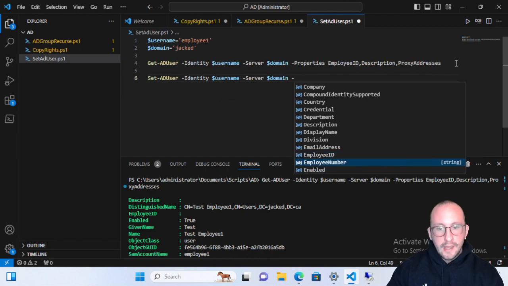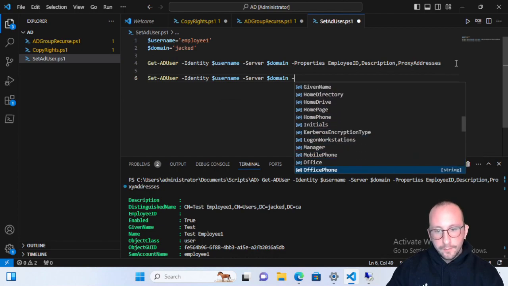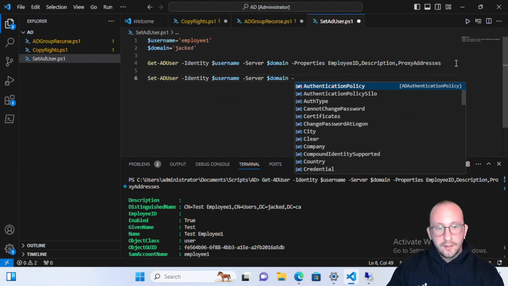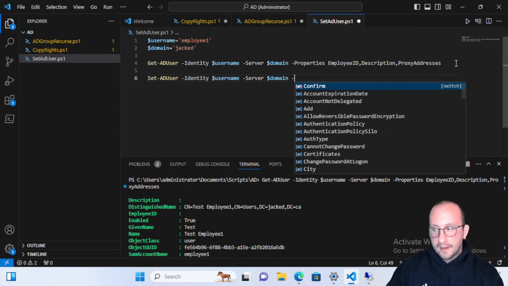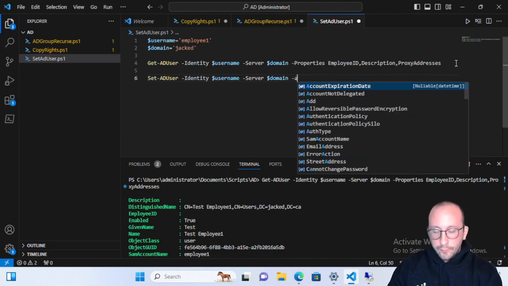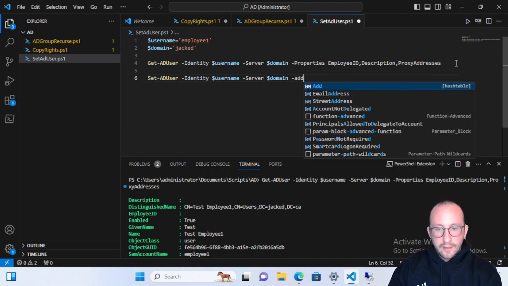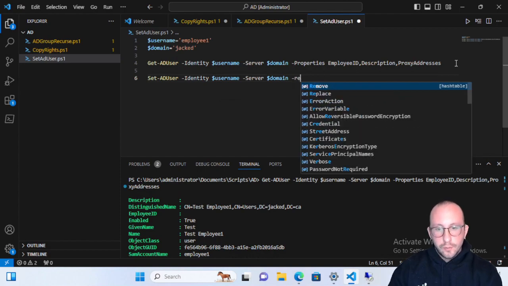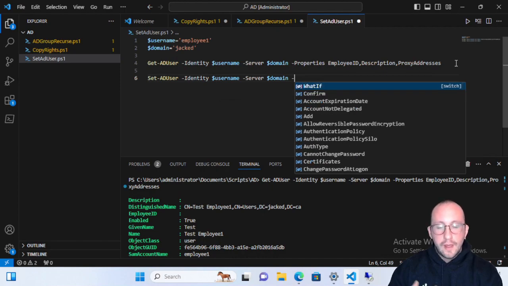We actually have employee ID as well, but if I keep looking in here and scroll down to proxy addresses, we don't have a parameter for proxy addresses. As you can tell, this list of parameters is a lot shorter than the list of properties on an Active Directory user. This is where we can use 3 parameters. One is called Add, the other is Replace, and the other is Remove. These let us add, replace, or remove any of the properties by using a hash table.